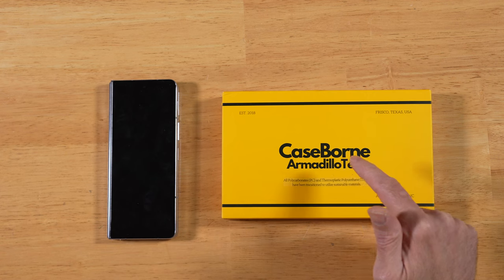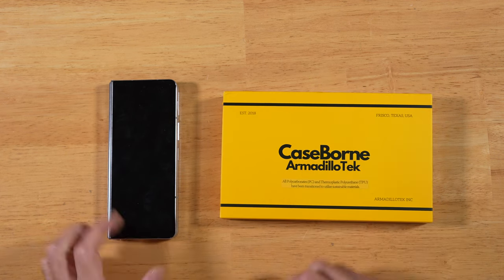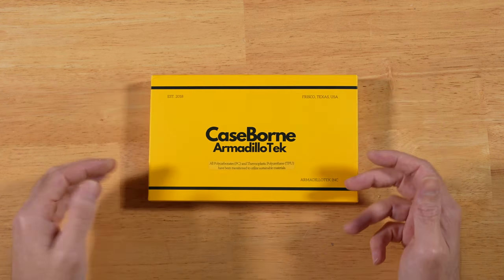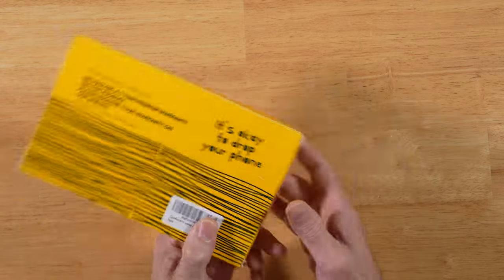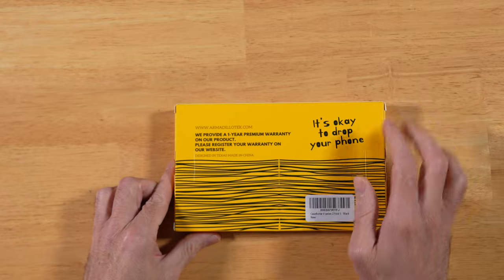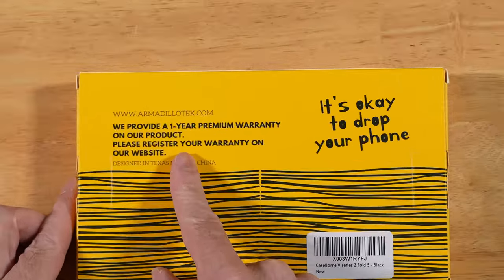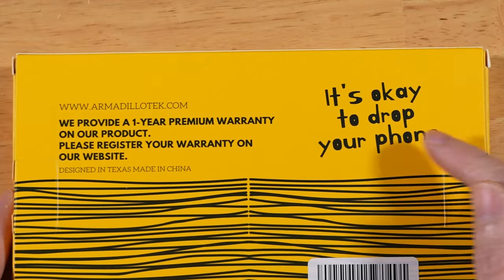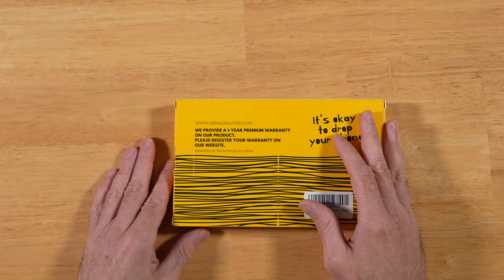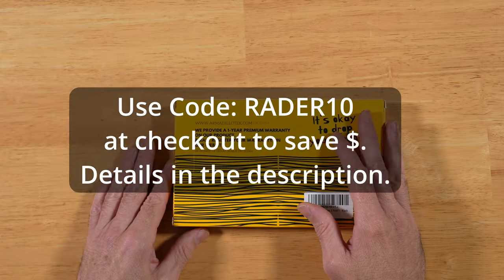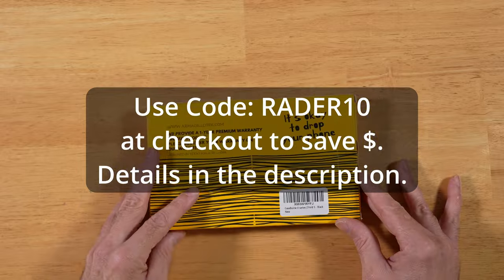Let's go ahead and cut the music. Let's get this bad boy unboxed. All right, so first up, let's talk about the presentation here. Really nice box here. Got some nice verbiage on the front here. On the back here, we have mention of a one-year warranty and the little slogan here, it's okay to drop your phone. So before we get started with the unboxing, I do want to say this case retails for about 90 bucks. So it's definitely well worth the money.